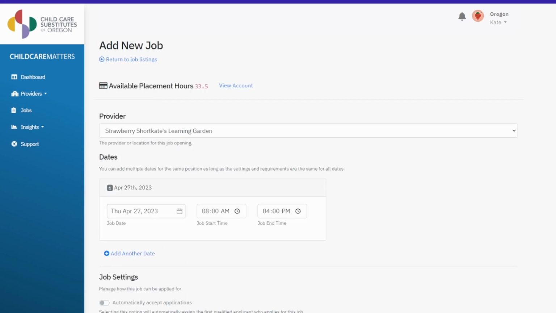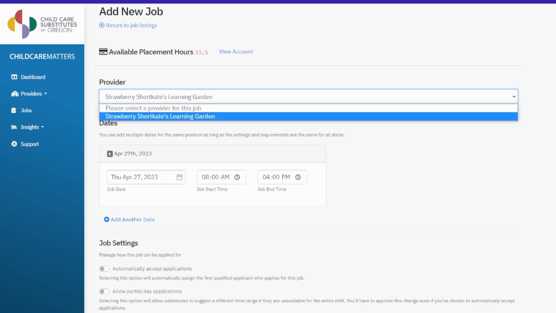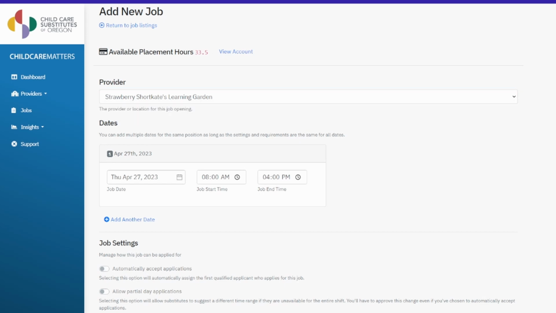Click that. Here you'll see your available placement hours. If you manage multiple programs, you will select the program you're posting the job for from this drop-down menu. Select the date of the job and the start and end times.